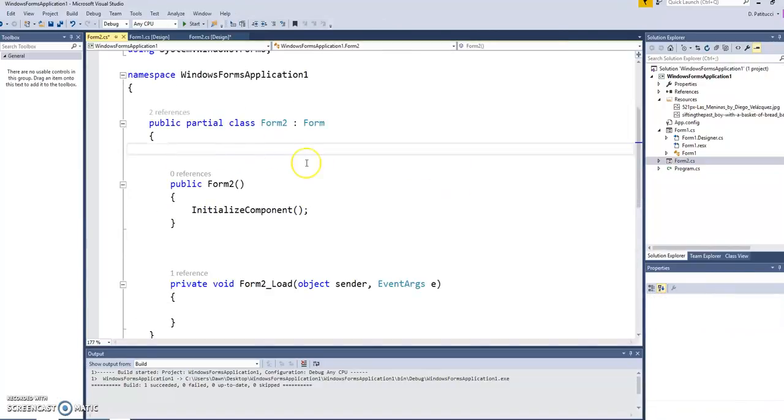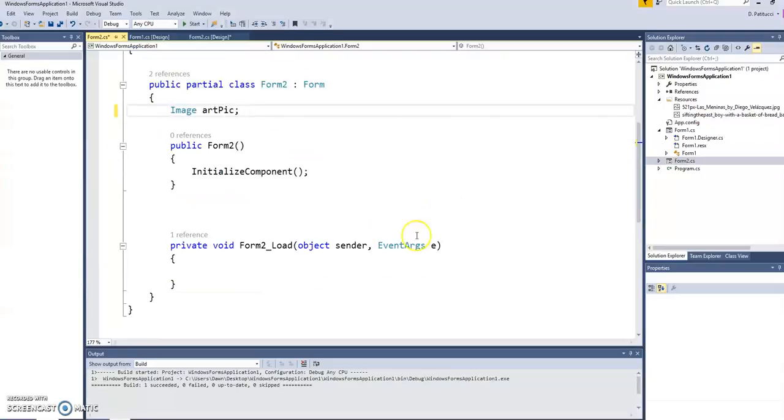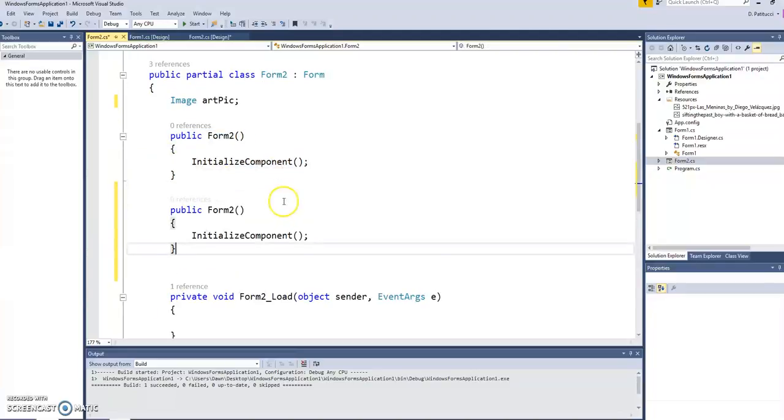And I think the first thing I'm going to do is create an image reference. We'll call it art pick, and this will represent the picture that will come into this form and be displayed in a larger view. So here's the constructor. This is not something we typed out. It's the default constructor that was generated when we created the form. What I'm going to do is overload this guy. So I'm going to copy him and paste him in, okay?